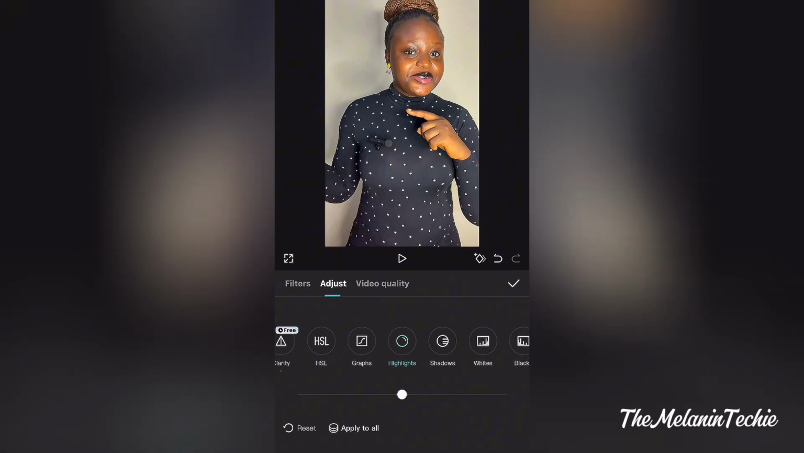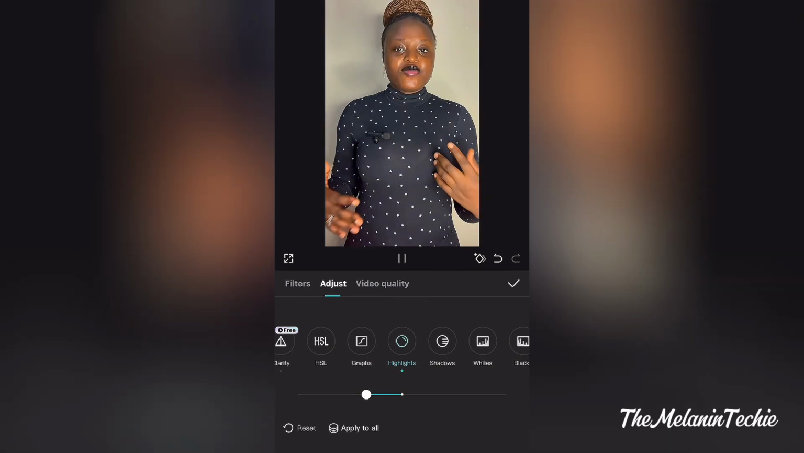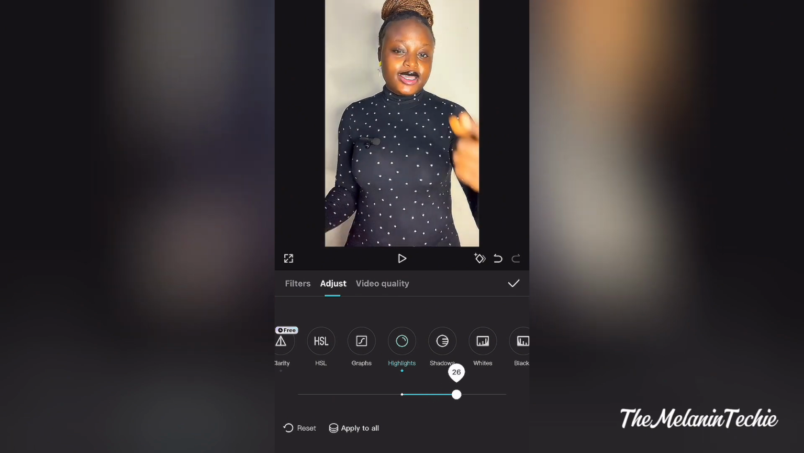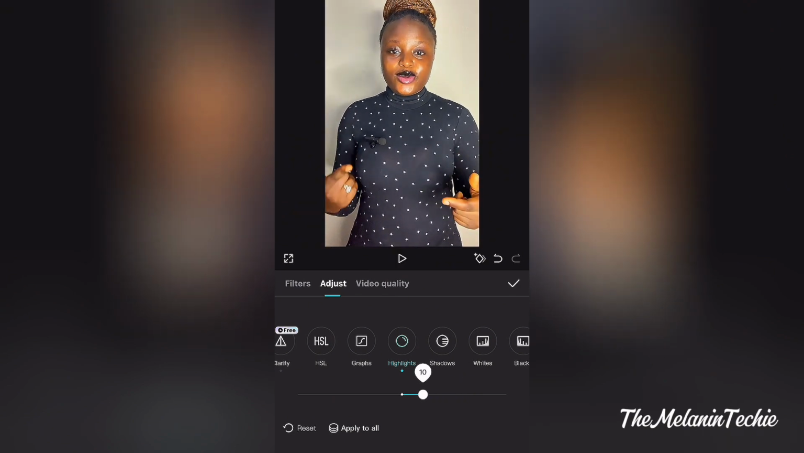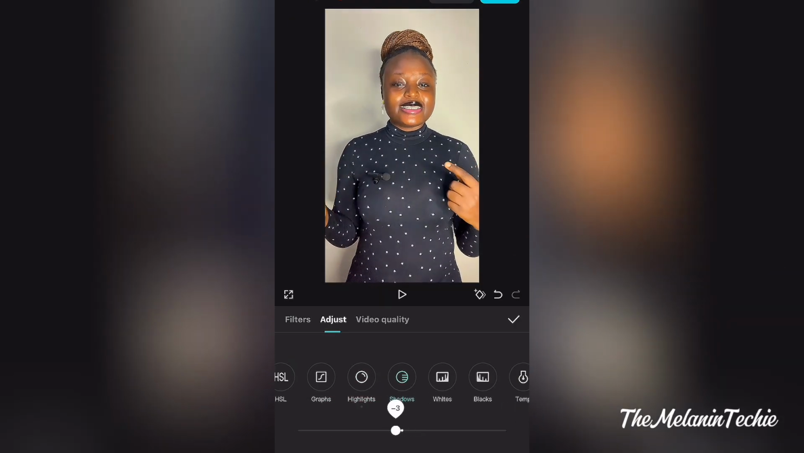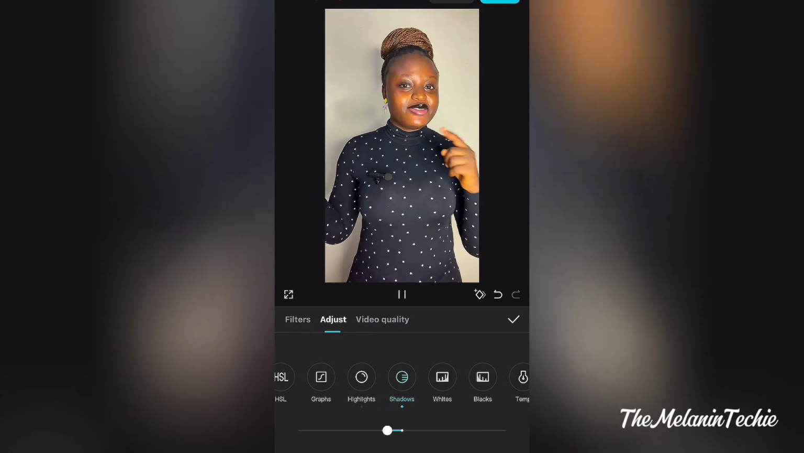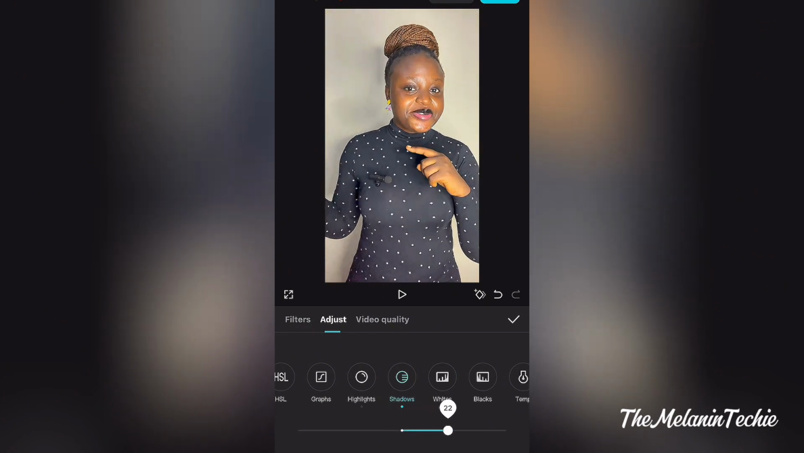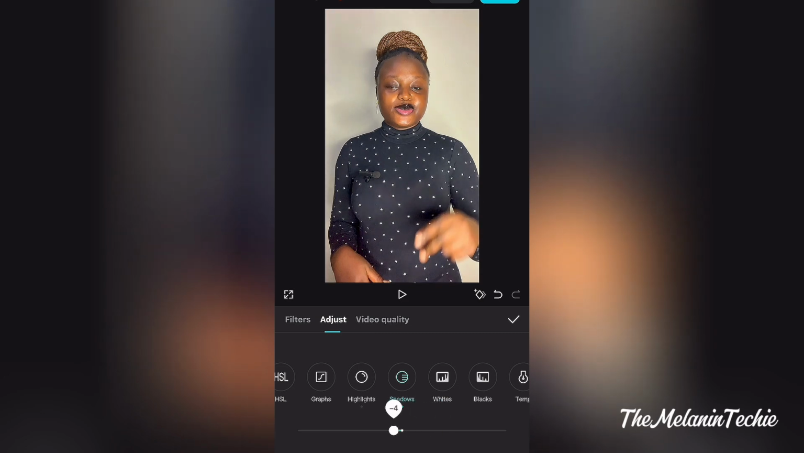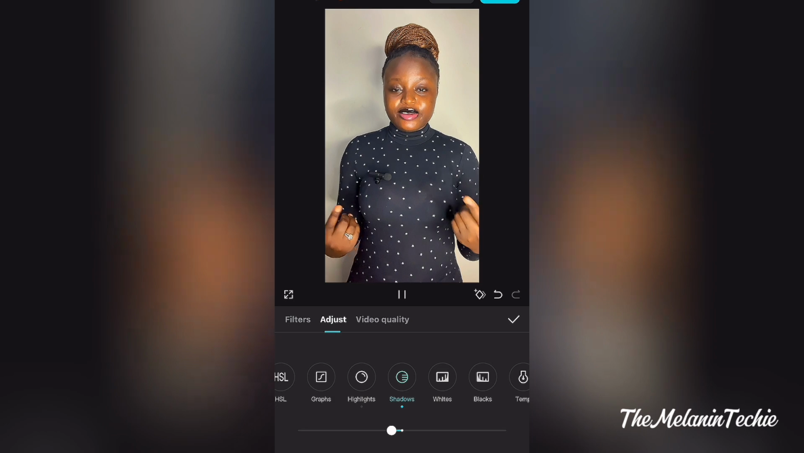The next option I use here is the highlight. If you move it to the negative side, it will reduce the exposure of your video, and if you increase it, it will increase the exposure of your video. Can you see it? For this my video, I'm just going to increase it a bit. I'm going to leave it at 5. The next one is shadow. If you bring it to the negative side, it's going to give a very good contrast between you and your background, and if you move it to the positive side, it's going to reduce the contrast. So I'm just going to leave mine at negative 5.